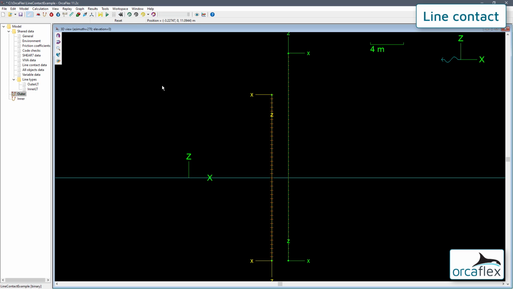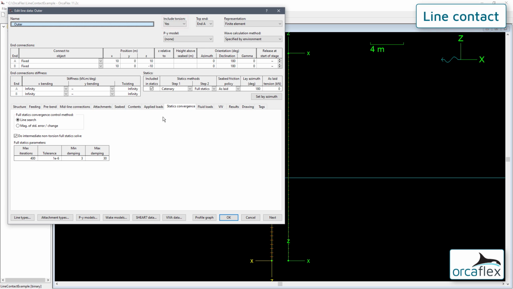Note that penetrator discretization requires torsion to be enabled for the penetrating line, since it involves the creation of multiple penetrators which are offset from the center line. Looking at the outer line data form, we've already enabled this to allow the around relationship to be used.